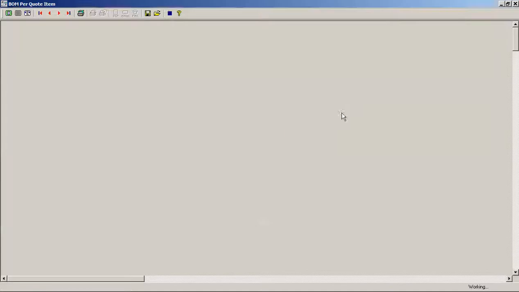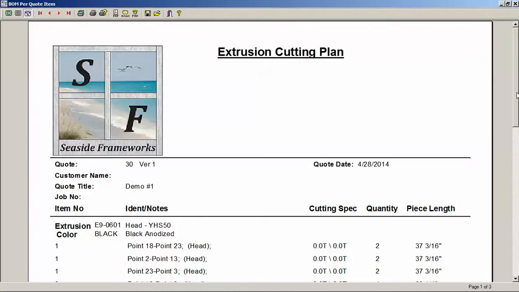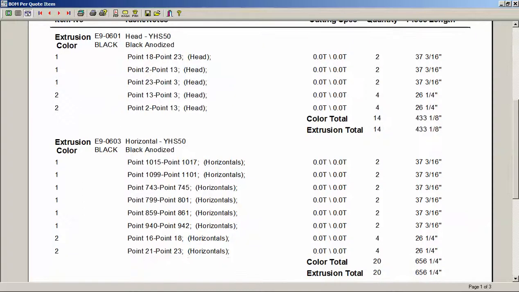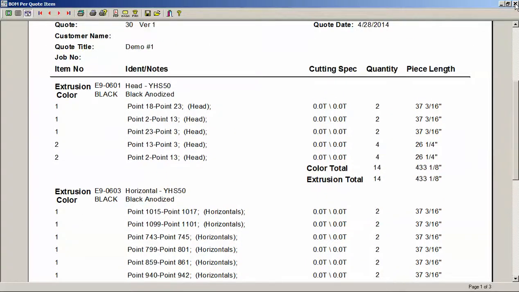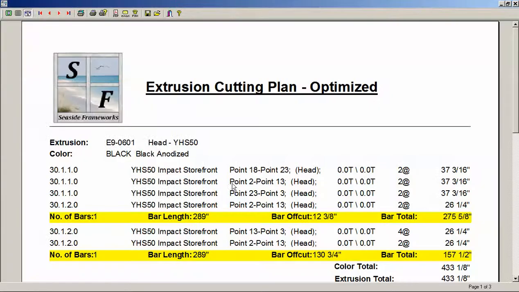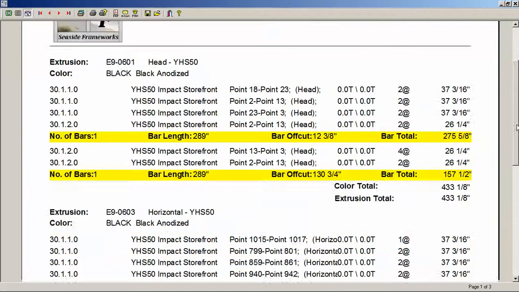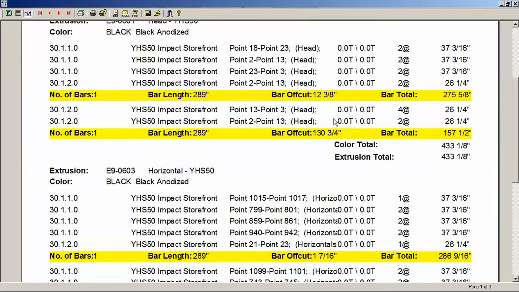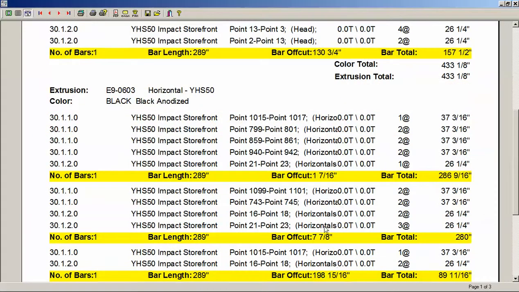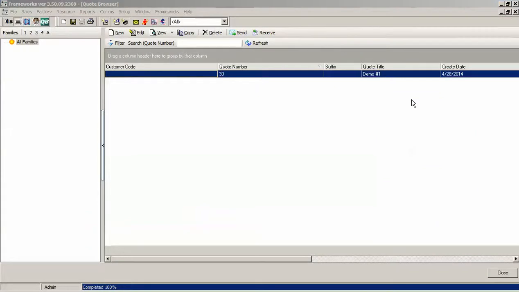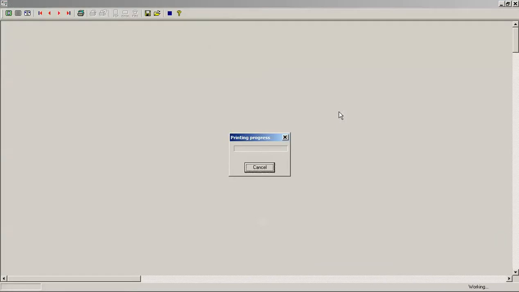Then you have a regular cut list, which is longest to shortest, like Sawman logic for all the parts. And then you have an optimized one that gives you by each bar and the total cutoffs that are left from each bar and the lengths and quantities. Then you have your final report, which is your bill of materials report.